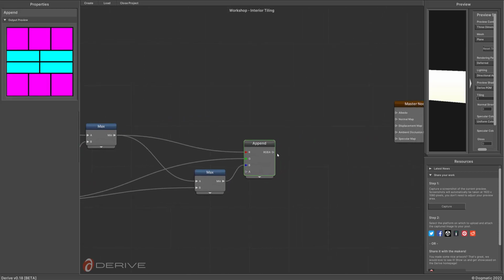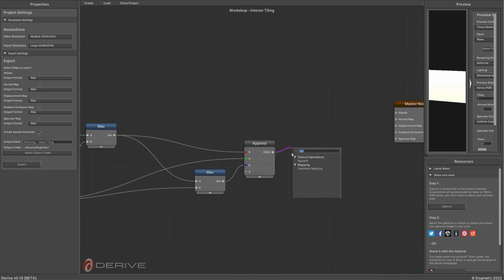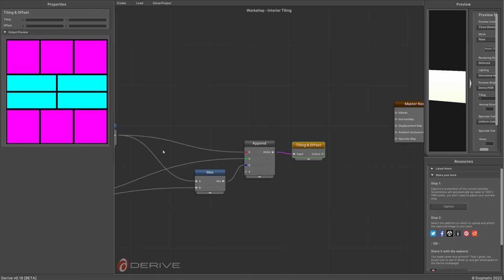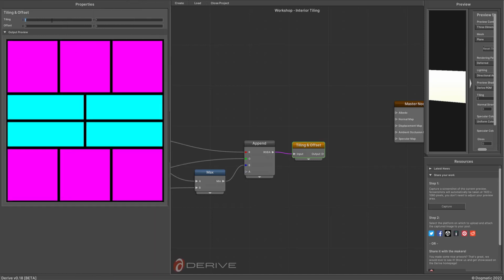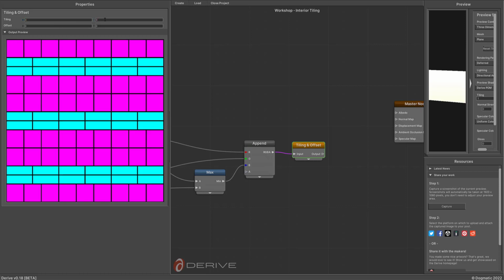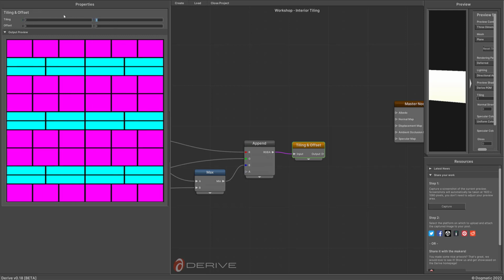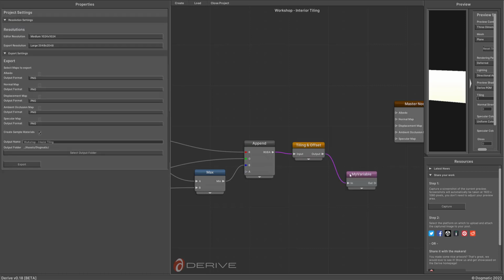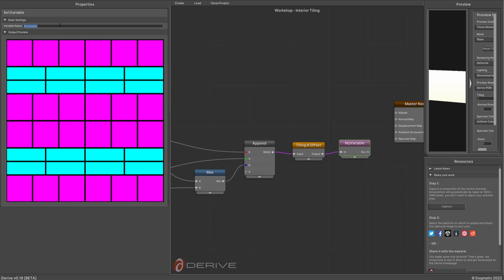Okay, and this is our base pattern, but before we can store it, we need to tile it. So I'm going to use a tiling and offset node and set the tiling to something like 3 by 3. I think that may be a bit too much. Let's keep it at 2 by 2. And now what we need to do is store it. I'm going to use a set variable node. This is going to store our pattern. I'm going to name this pattern. And we can then access it at another point in the graph.